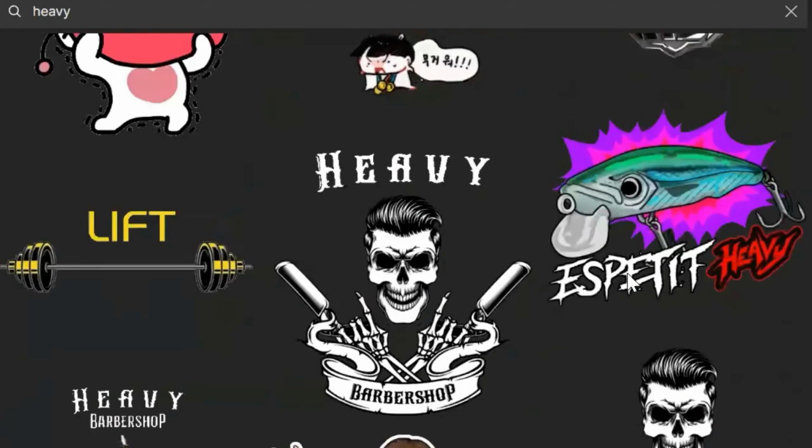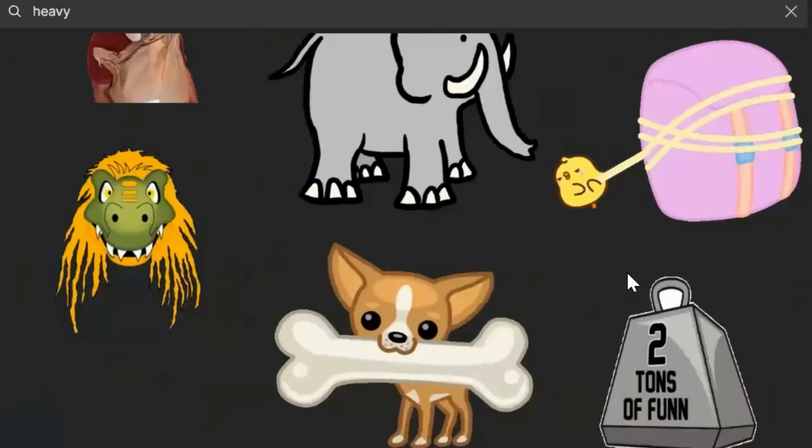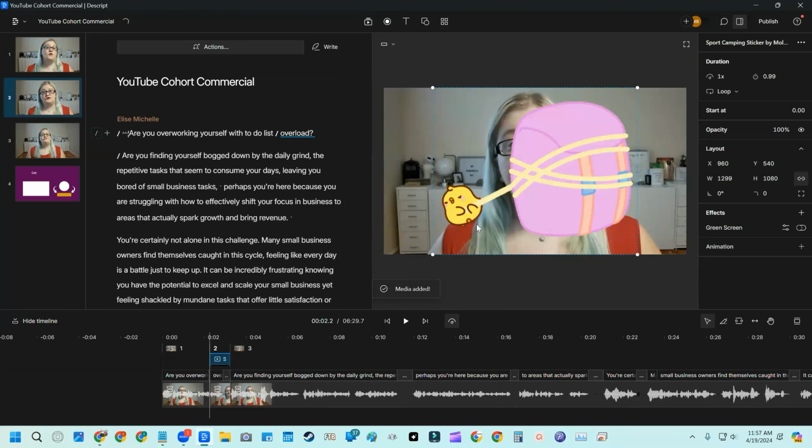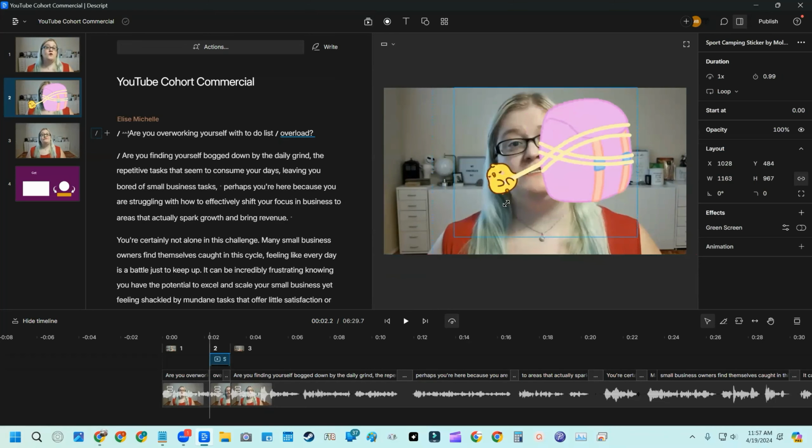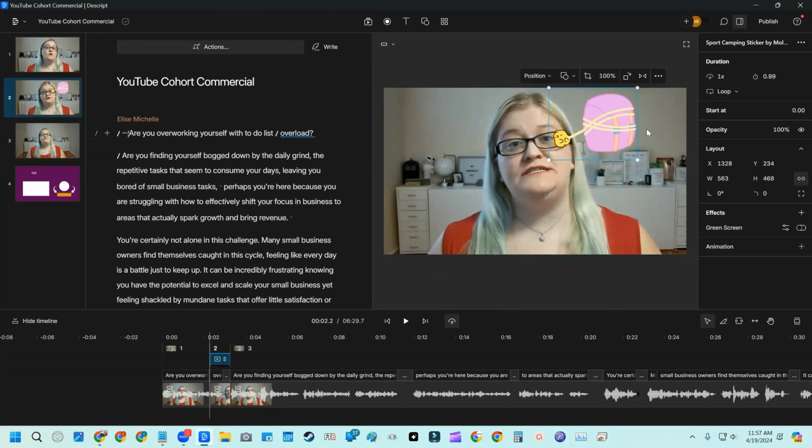Okay, so I'm gonna go back up to that one that I saw here. I think this one is cute. So let's say I wanted to use this one. I clicked it, you can see it put it in, and because it was a sticker instead of a regular GIF, the background is transparent. And then I can drag it and resize it and move it wherever I want it to go. So now let's go ahead and watch that.